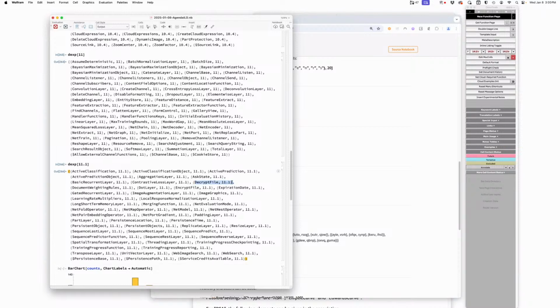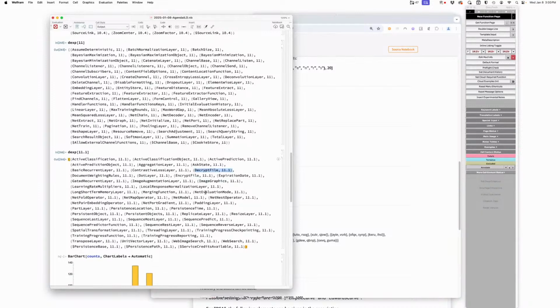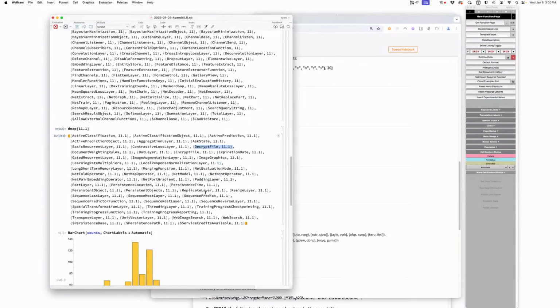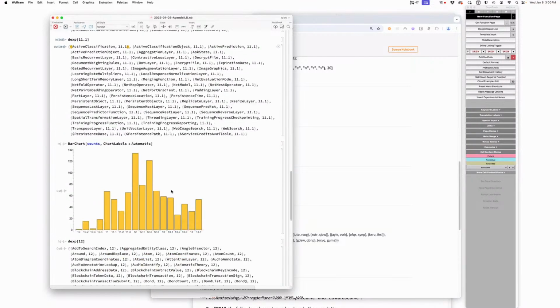I can't imagine why decrypt file is experimental. I think it's because the first versions of encrypt file and decrypt file were not full featured. But those have been used pretty regularly, so that's probably one that's eligible to be promoted to no longer experimental. Like this whole thing, active classification, I cannot imagine that's really quite as good as it could be.